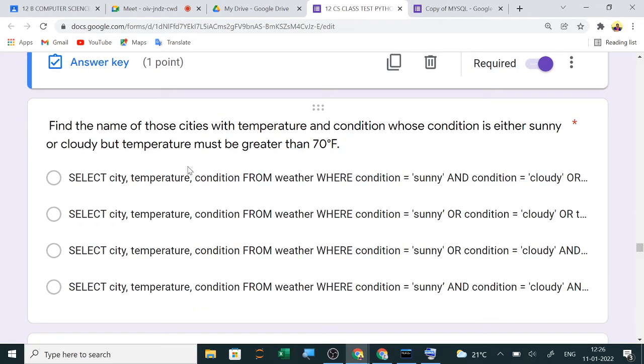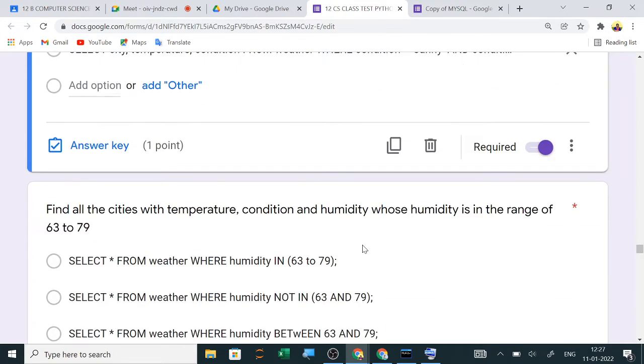Next, find the names of those cities with temperature and condition whose condition is either sunny or cloudy, but temperature must be greater than 70 degree Fahrenheit. So instead of in, you can also use the logical operators. In this case, either sunny or cloudy, so we will use or. Then we will use and for checking the temperature, because this is a compulsion. So here the C option is correct, where condition equals sunny or condition equals cloudy, and the temperature condition is given here. So you can check, C is the correct answer.